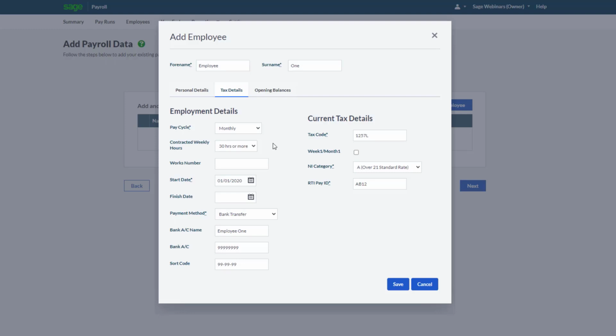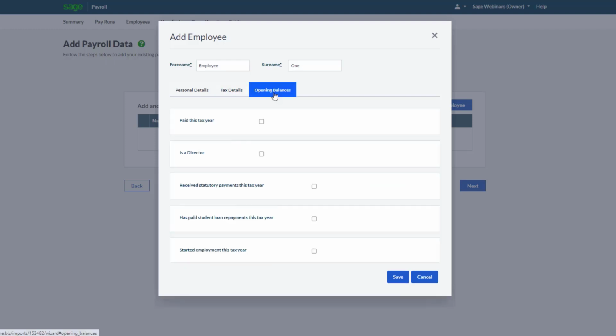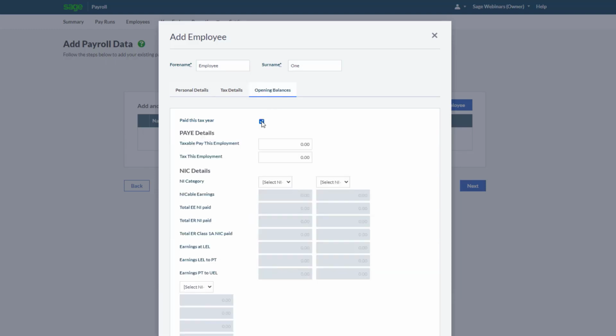As they've been paid in the current tax year, we'll also need to enter opening balances. This includes taxable pay, tax paid, and national insurance details. You can get this information from P11 or similar reports in your previous payroll software. We'll select Paid this tax year, and then enter the PAYE details and NIC details.